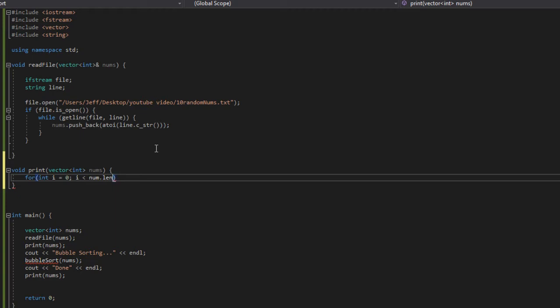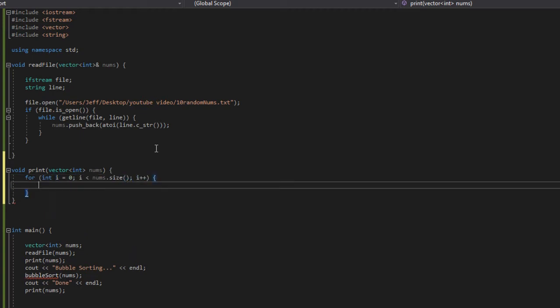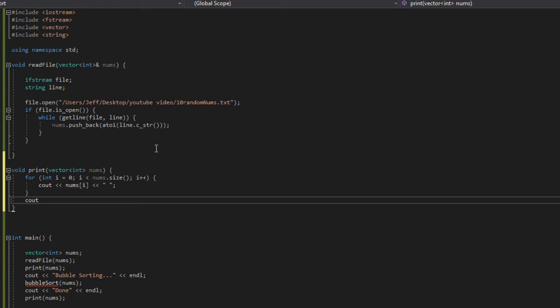So then we say i is less than nums.size, we say i plus plus. Go ahead and open that. cout nums[i], and then we're going to make a little space there. And then outside of the loop, we're going to say cout endl.